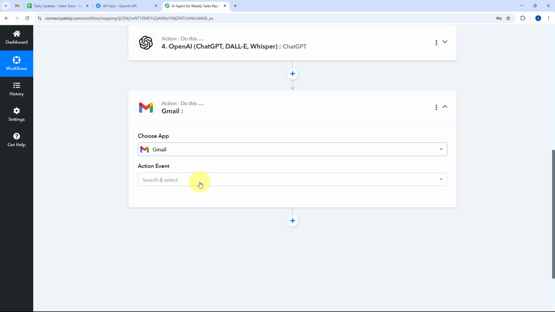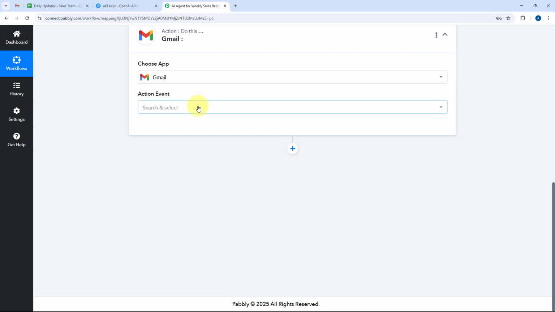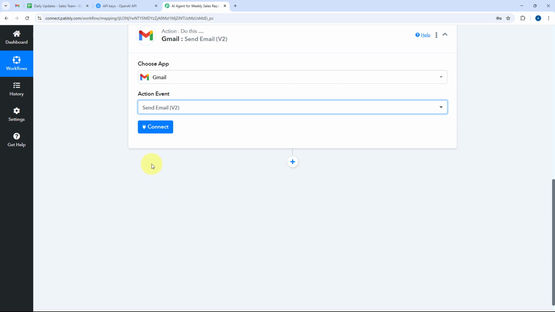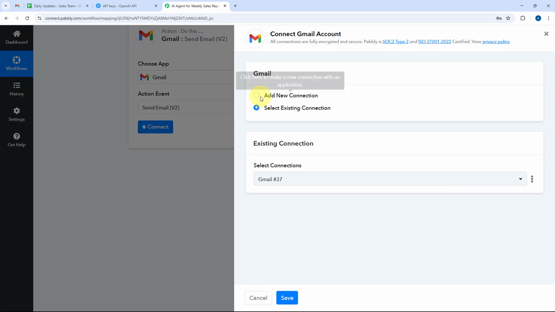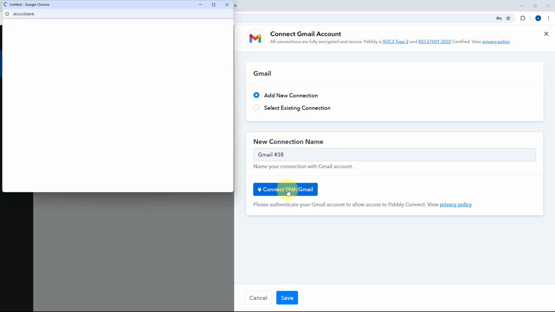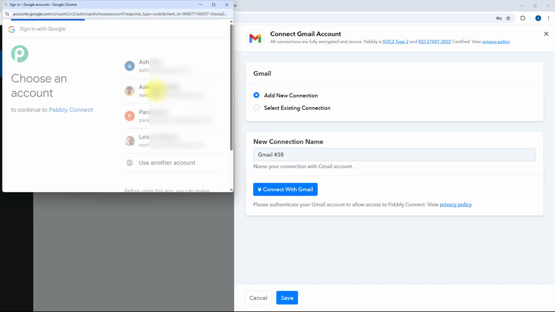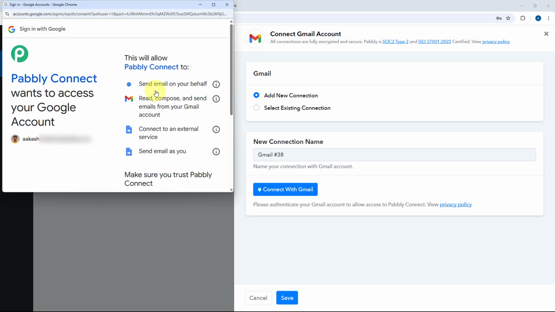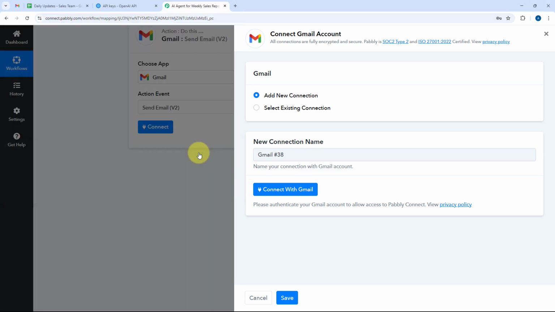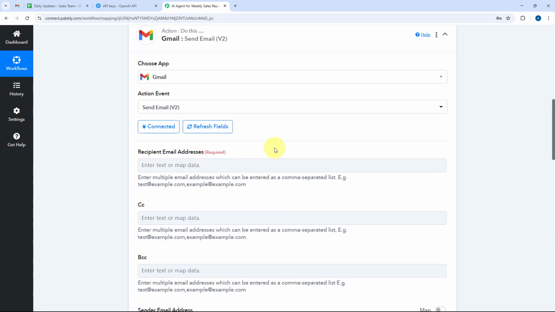Just select it. After selecting Gmail, in Trigger Event from the drop-down, select the trigger event as Send Email version 2. Then click on Connect and select Add New Connection. Now we have to connect our Gmail account with Pabbly Connect. To make this connection, click on the Connect with Gmail button. From the pop-up window, select your Gmail account from which you want to send the email. Then scroll down and click on Allow. As you click on Allow, you will see that our Gmail account gets connected with Pabbly Connect.